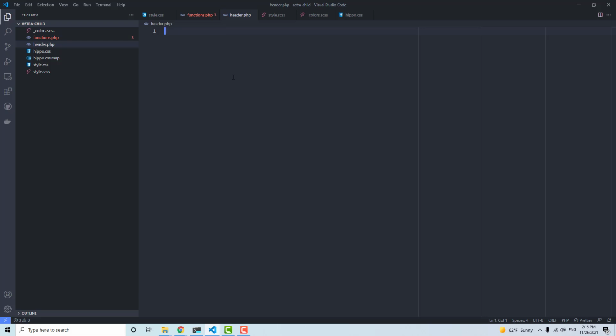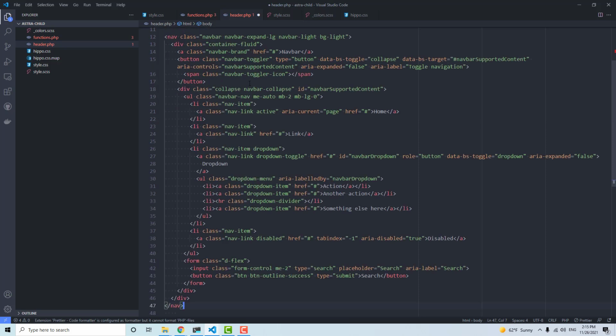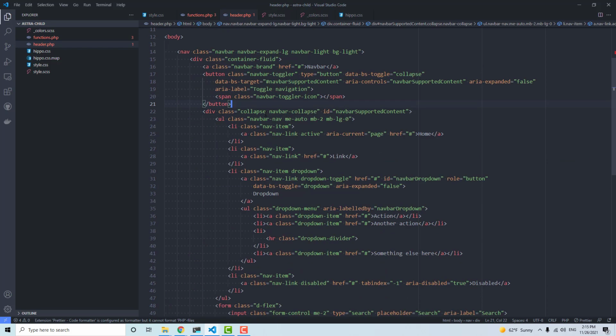I'm just going to do html:5 to get this little shell here. And then inside the head, we need wp_head to get all of the scripts and styles that WordPress provides that need to go in the head. And then inside of our body, we should just be able to paste that navbar here. So we're going to save it.